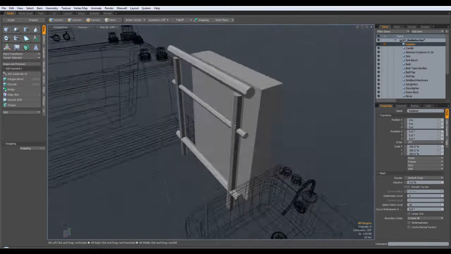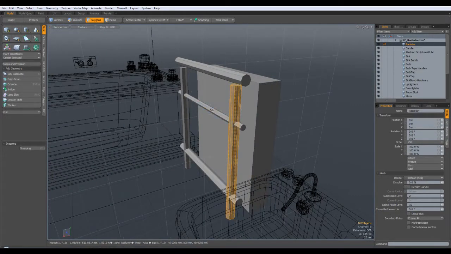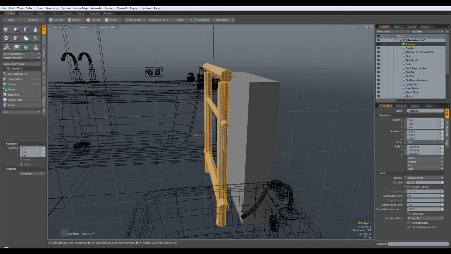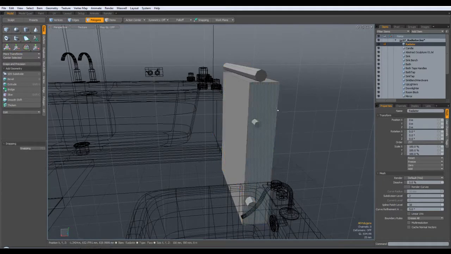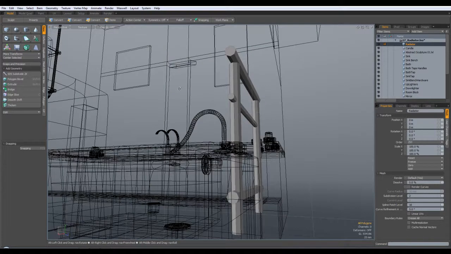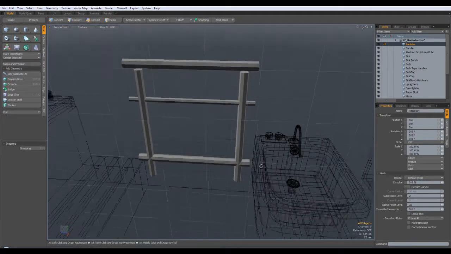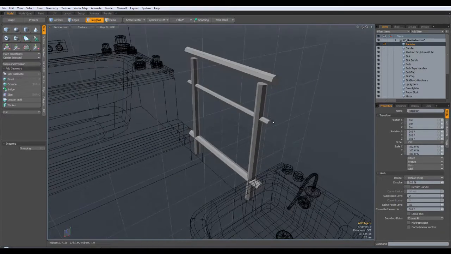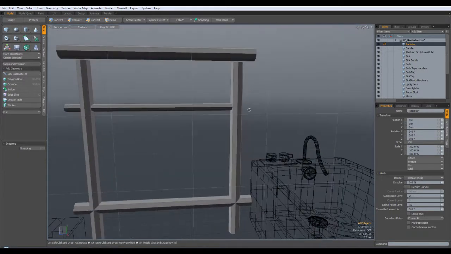Okay. Let's give it another. So that's basically where it's going to sit. Now, these aren't going to be extruding out of here. So I'm going to pull them in.